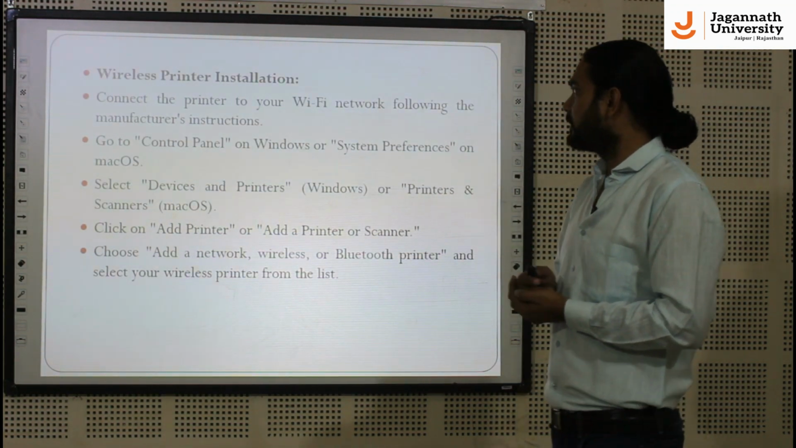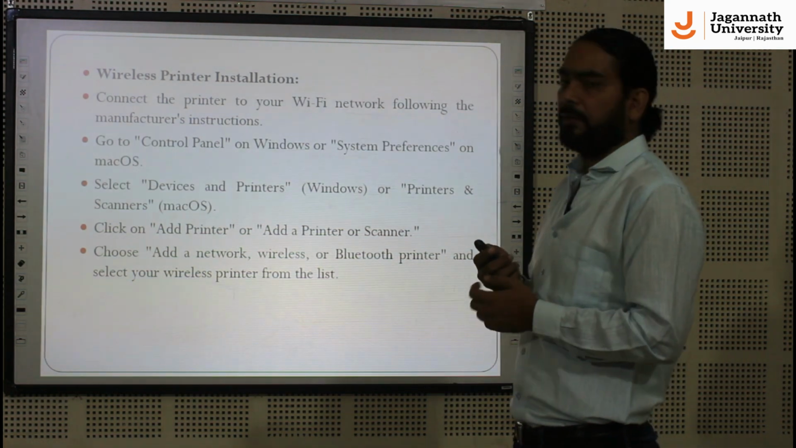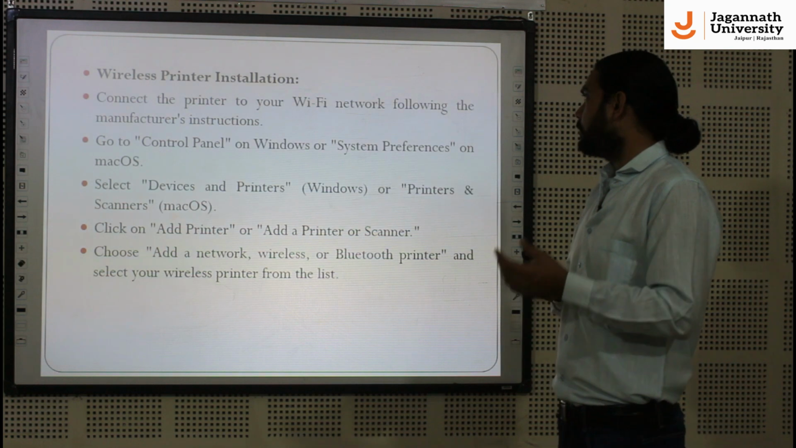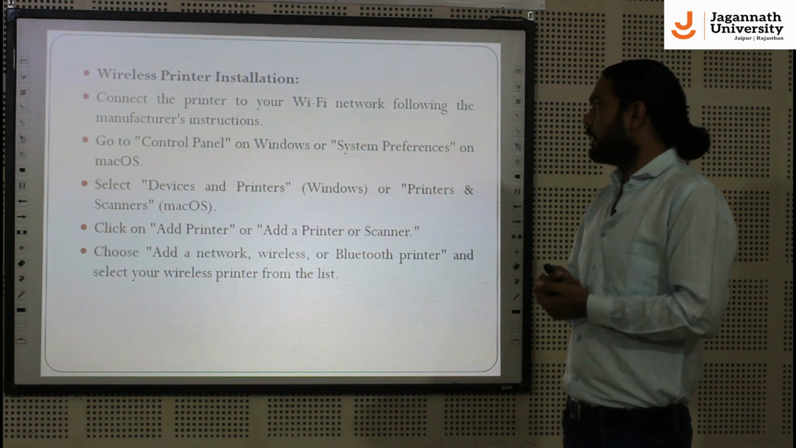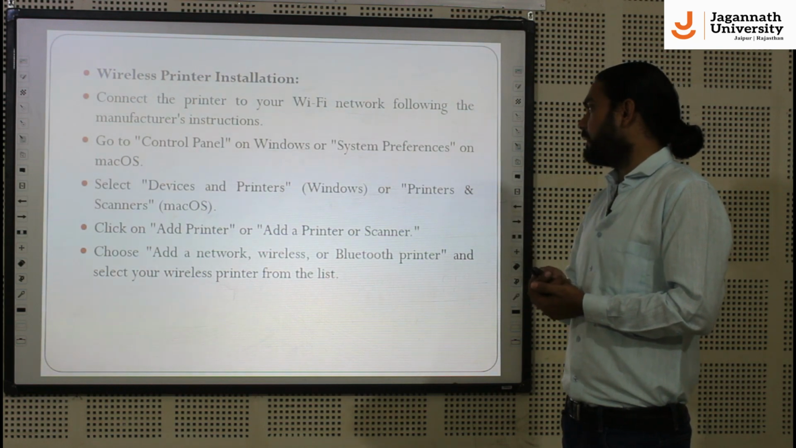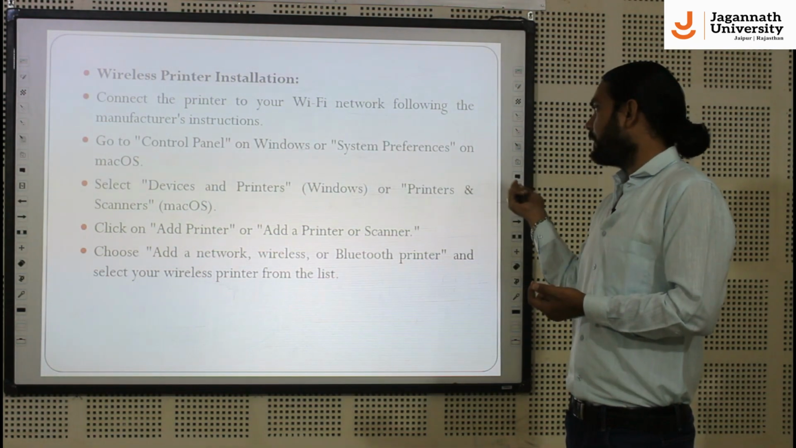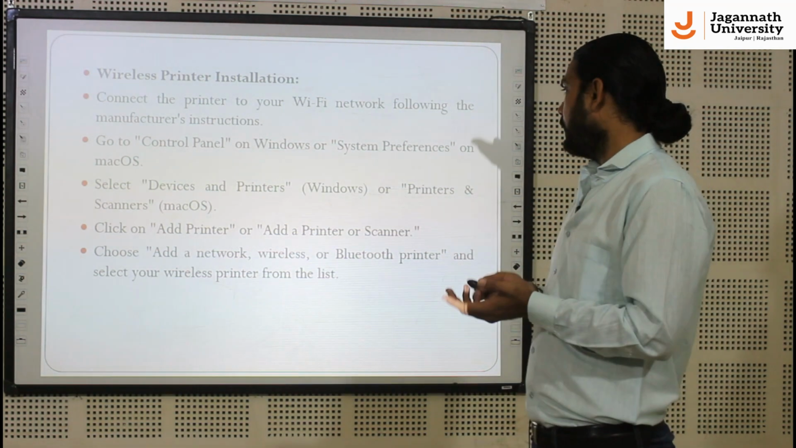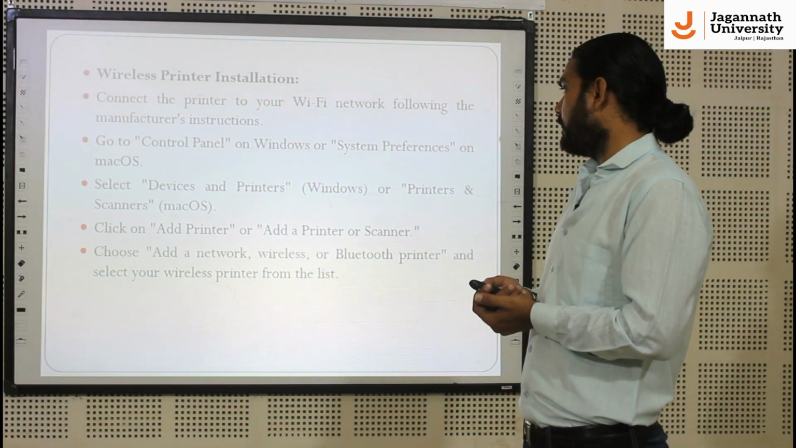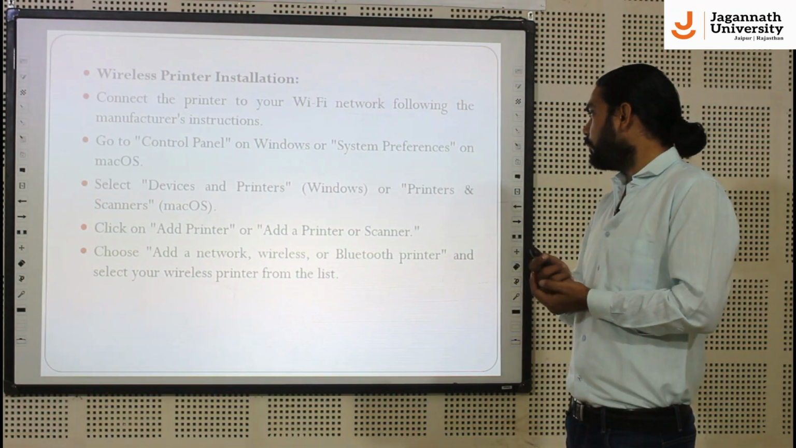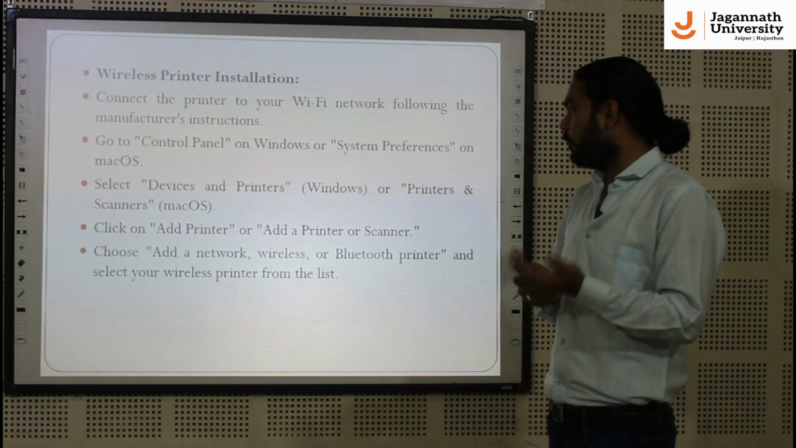Third one is wireless. Connect the printer to the Wi-Fi network, because in wireless printer installation we use Wi-Fi networks. Go to the control panel on Windows and System Preferences on Mac. Now connect to Devices and Printers, or Printers and Scanners in Mac OS. Click on Add Printer or Scanner. Last one is to choose and add a network, wireless or Bluetooth printer and select our options.